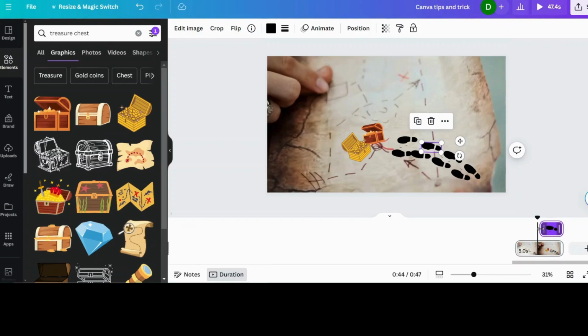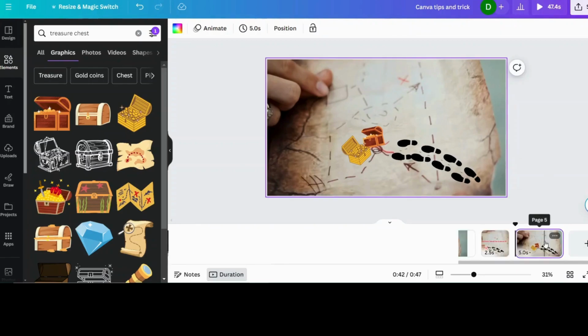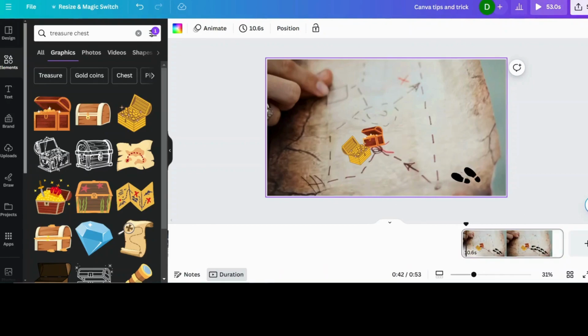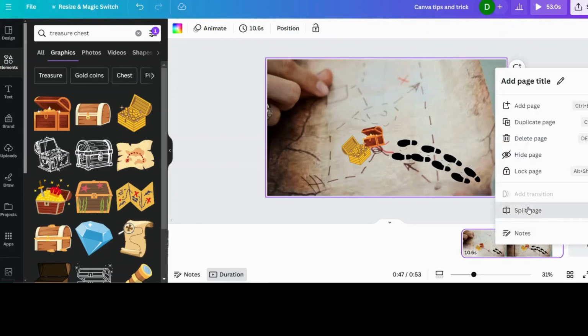And finally, that one. Let's play that. So you can adjust how fast it goes, and then it comes to the treasure chest. So now that this is done, we play this again. So if we play this, you can adjust the timings to see how fast it goes. So right about here, okay, let's just split the page.